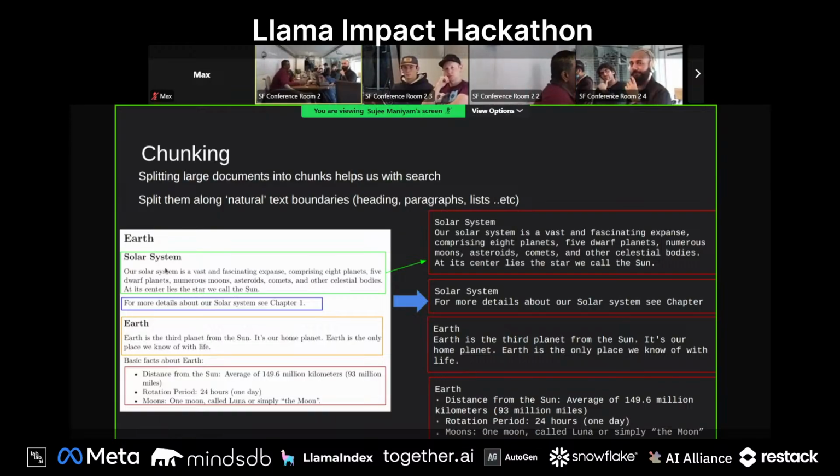Another option, which is what we are doing here, is what we call natural text boundaries. The tool looks at the PDF and extracts each paragraph as one chunk. This first paragraph right here becomes a chunk. Second paragraph, one chunk. This bullet point, one chunk.